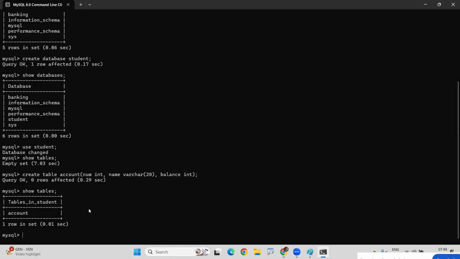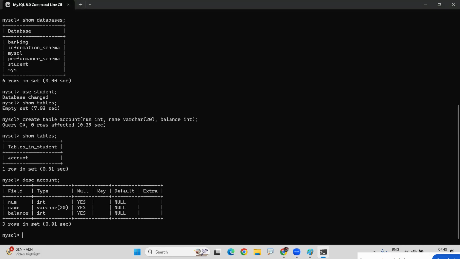The table is visible, okay. But for example, here we have just created it, and whenever we check show tables, I want to get complete information, meaning description or describe. DESC account is there. DESC account gives a complete description of the table. Field means what? How many columns are there? Number, name, balance.